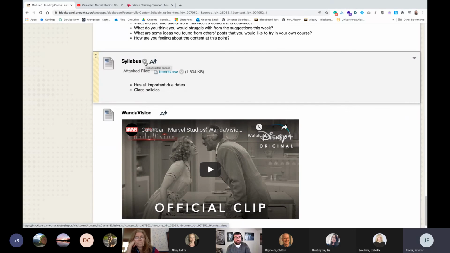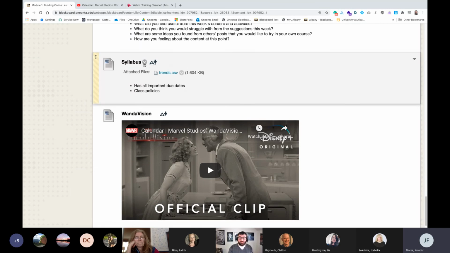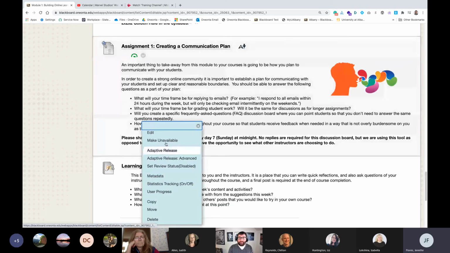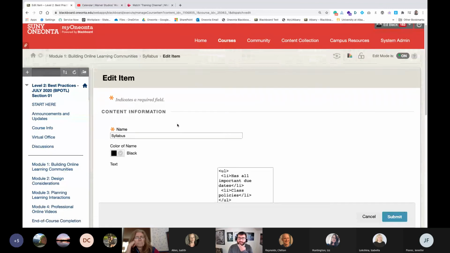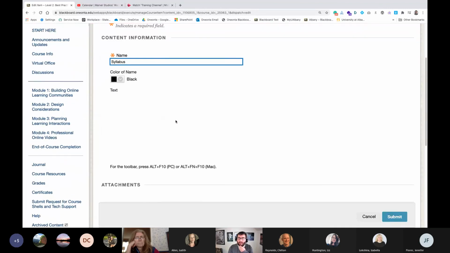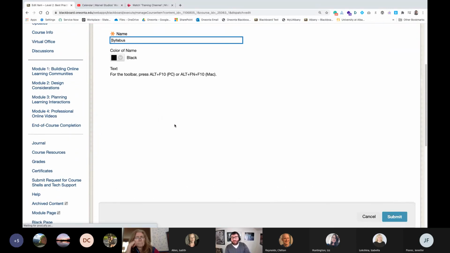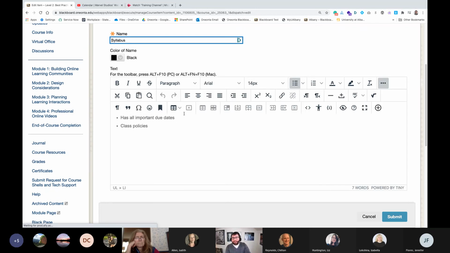Ed, is there a way to embed them? I know how to do that, but where you put class policies, is there a way to put the link right next to that? I know that may sound like a silly question. I think there is, but I think it often breaks for me. What I just showed you is how I would do it. I think you can create a link in here, but I wouldn't.